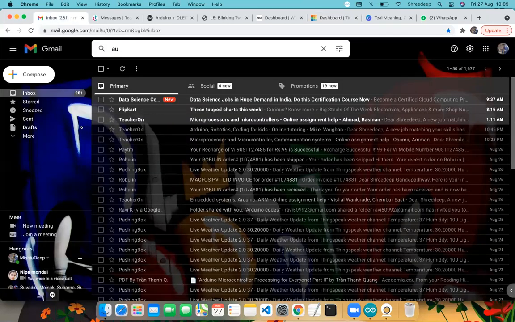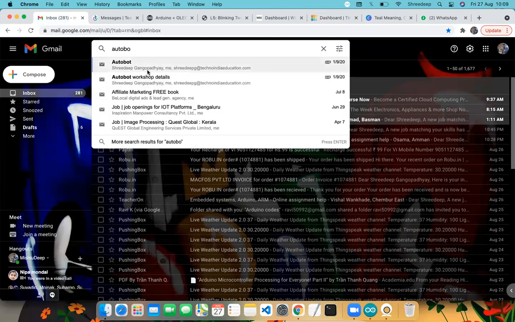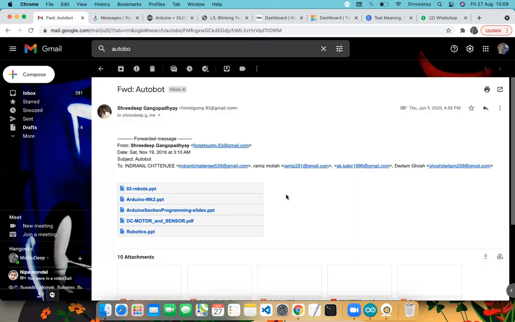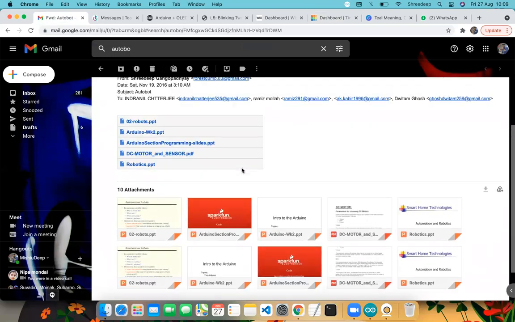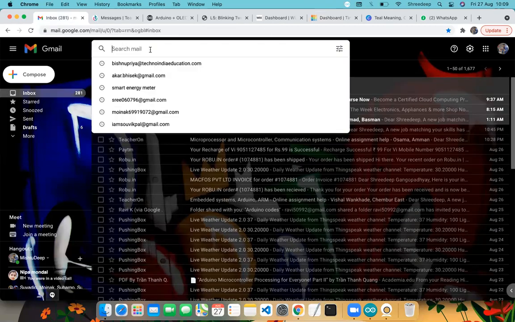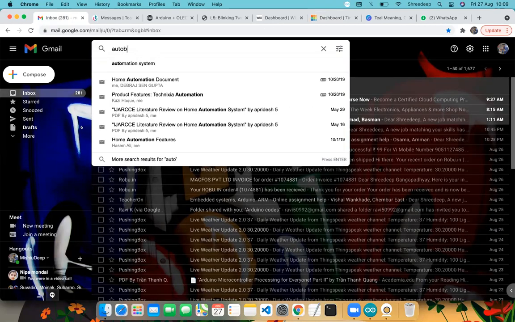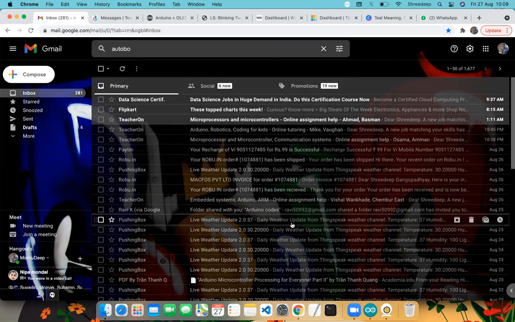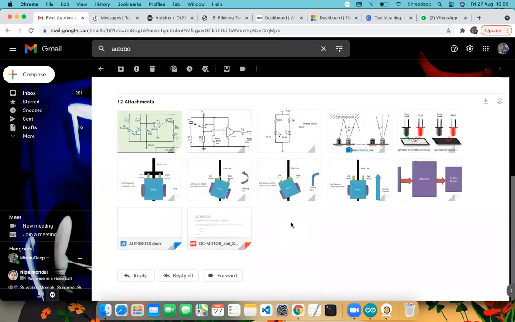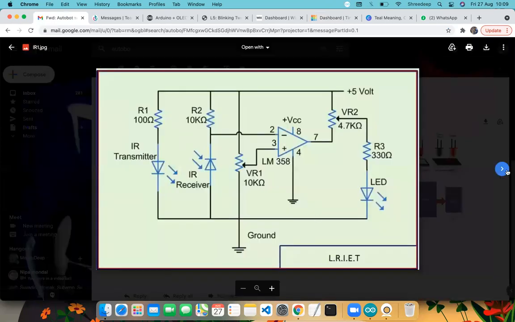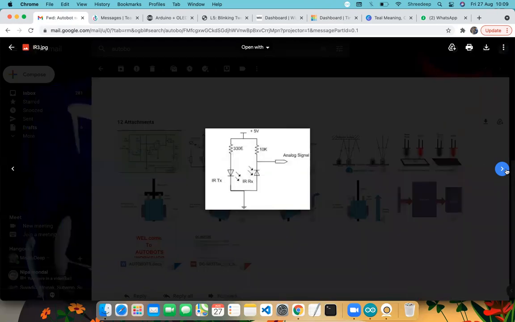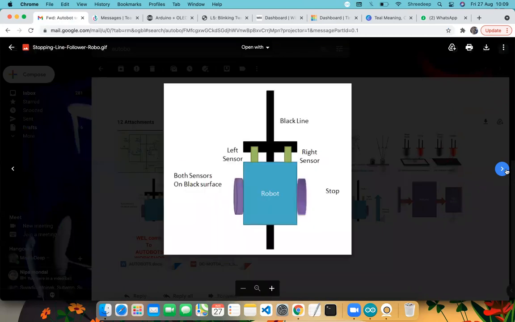I have this Autobot mail. There are a few attachments. They cover IRs, HC-04 and maybe PIR sensors, and how the IR works. These are the basic footsteps of an autonomous board.